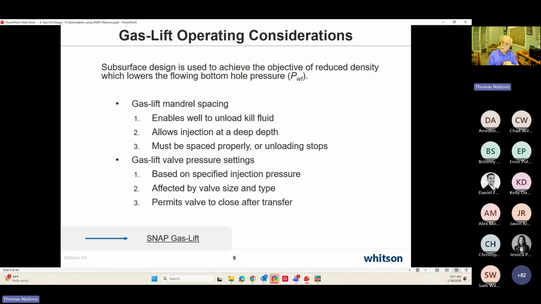When we initially complete a well with gas lift equipment downhole, we've got typically tubing full of fluid and the annulus full of fluid. So all of our gas lift valves are open. So our job is really to close those upper valves as we unload the well and operate the well.